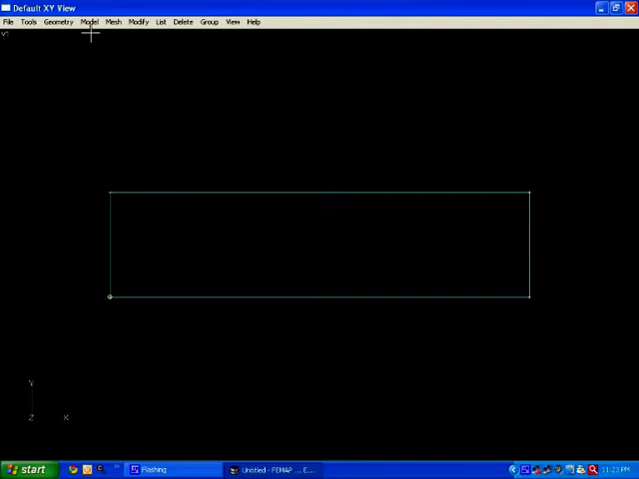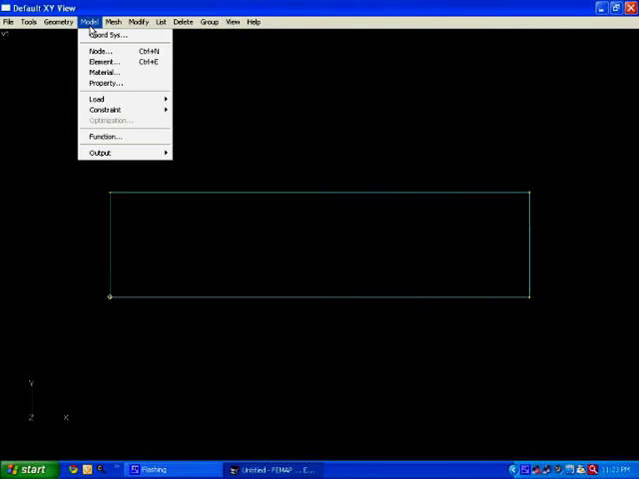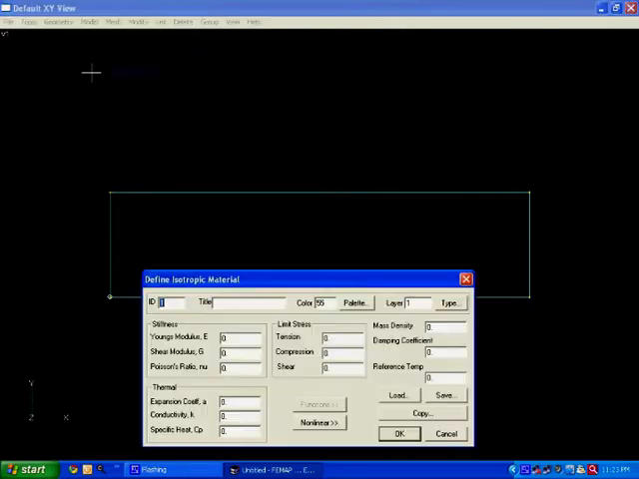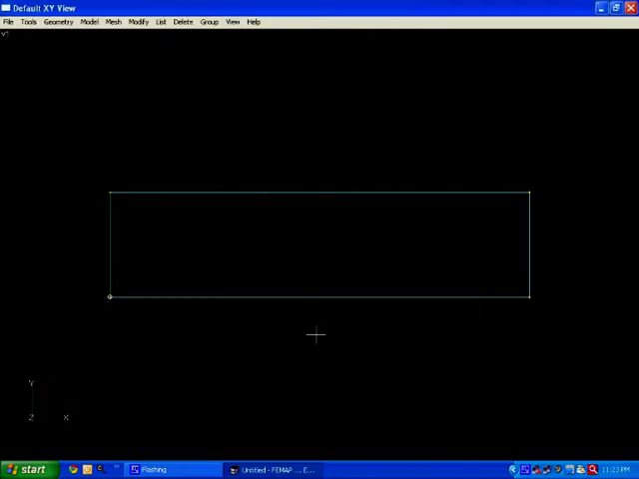The next thing I have to do is create a material for this particular plate. Now the material of the plate, I will assume it as my steel, and I will provide the value of modulus of elasticity as 200 kilonewton per mm square. Hence I will enter the value of 200 E3. There is no necessity to give the shear modulus. I will give the Poisson's ratio as 0.3 and I will click on OK to create the material.